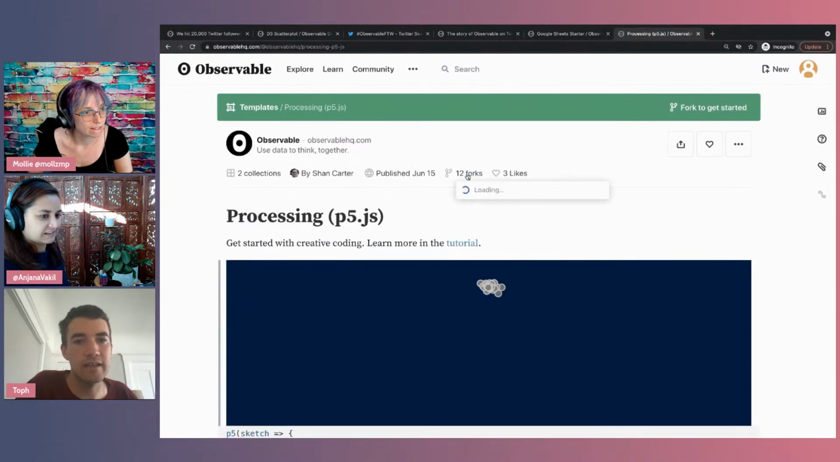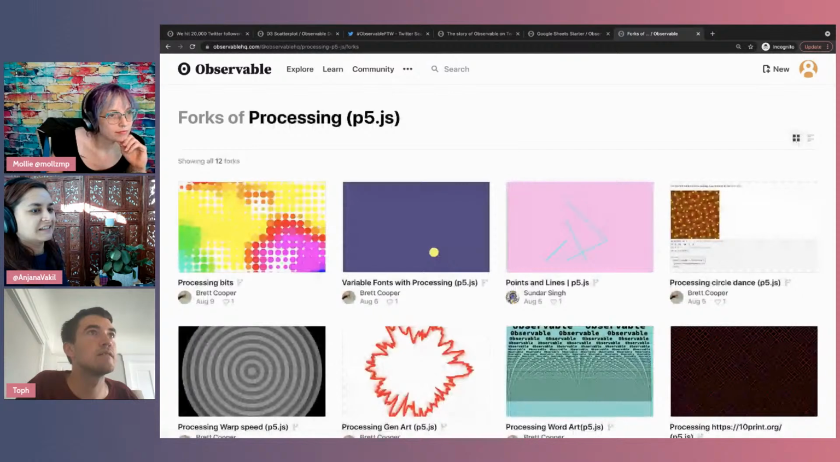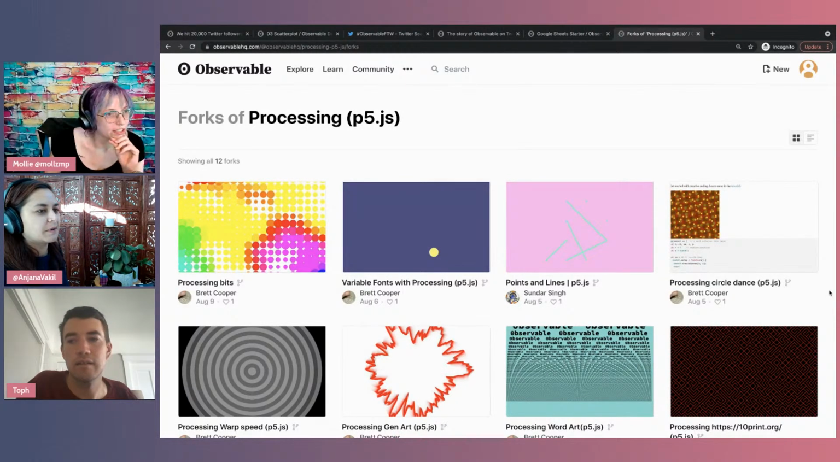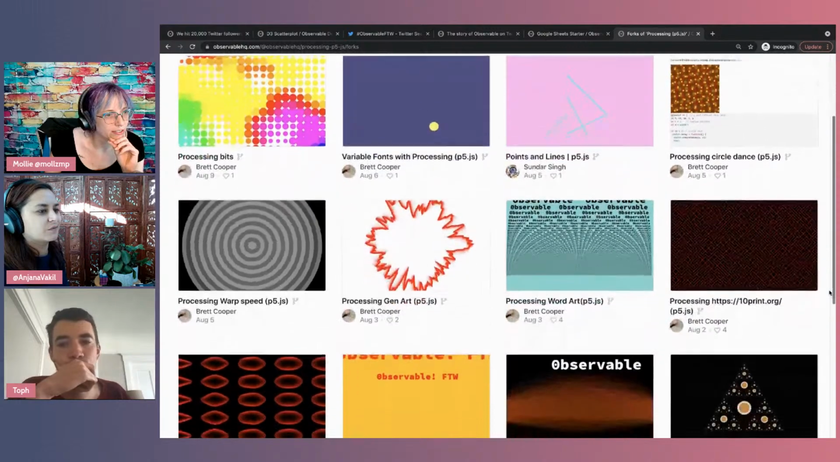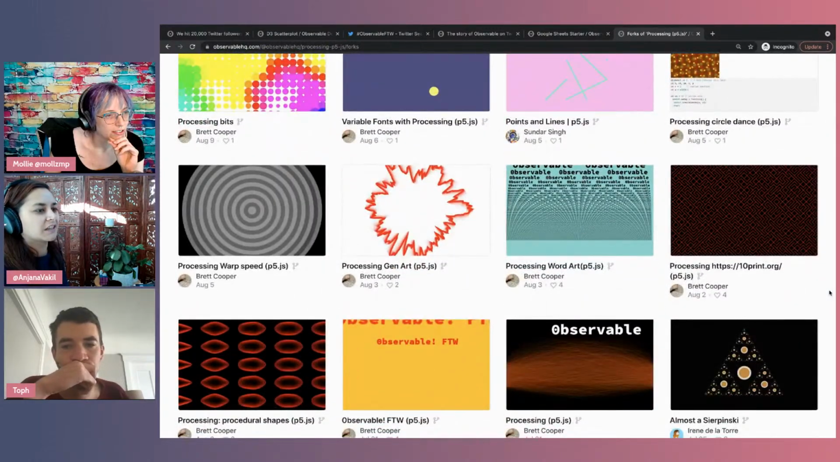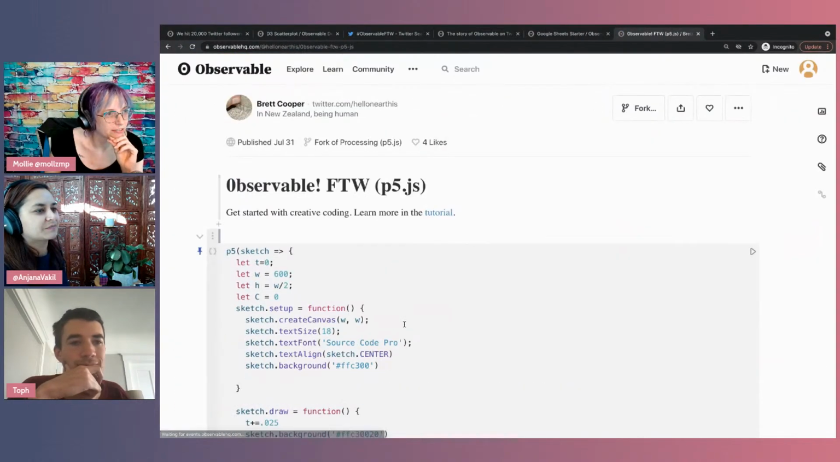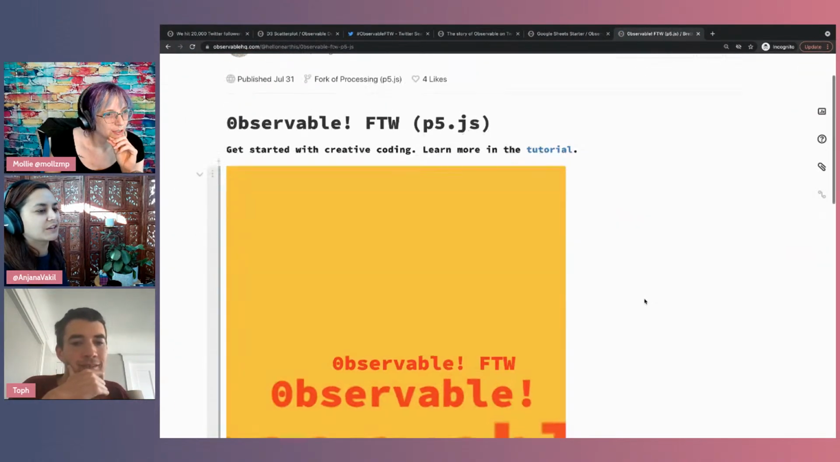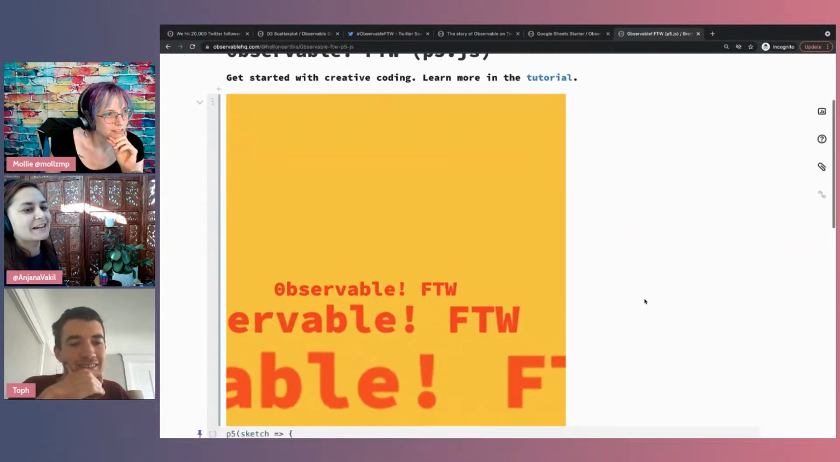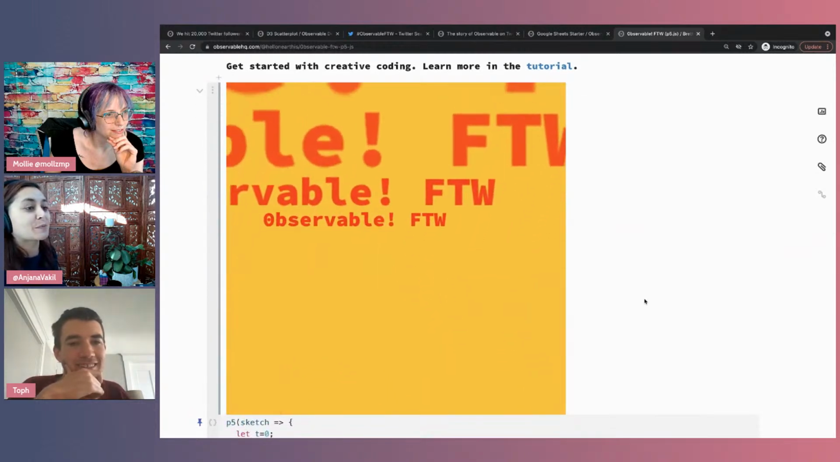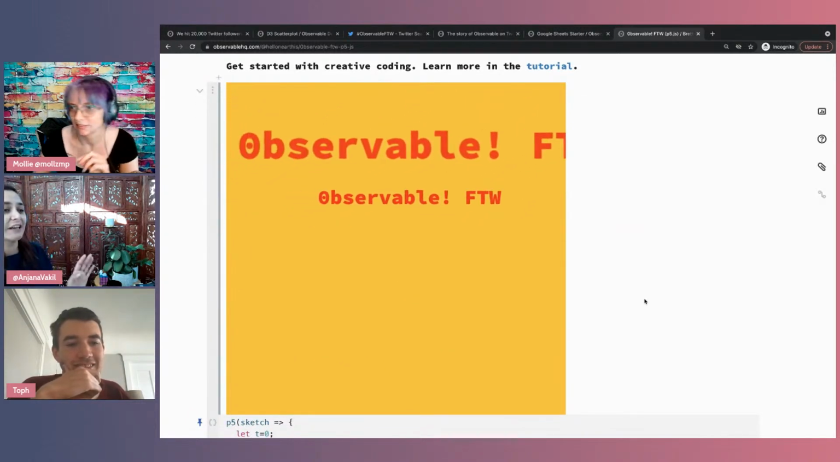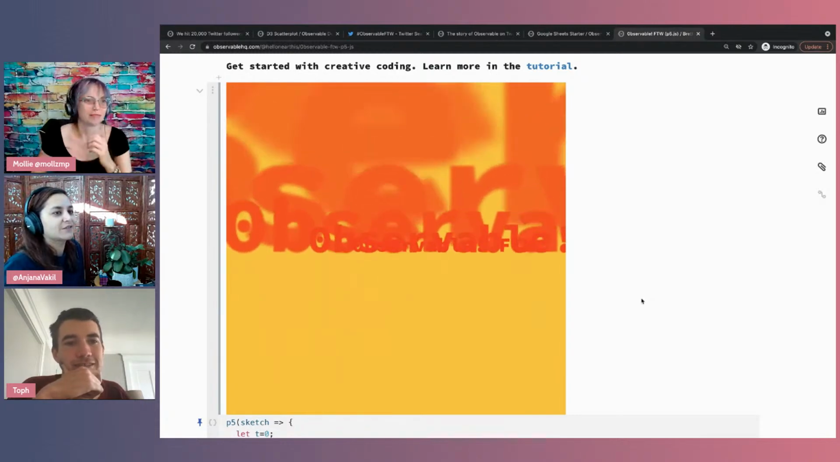Let's look at, yeah. What about scroll down? What about one of these word art, like the Ooh, that yellow. Yeah. Grab that yellow one. Okay, cool. So this is, I love this. This is animated word art forked from the processing starter, which had a totally different animation. Love it. Very cool, Brett.